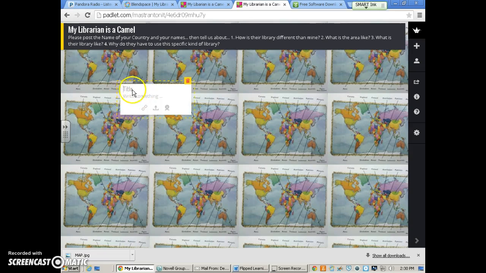on the screen. Where it says title here, that's where you're going to type the name of your country. Kenya is the one we did in class together, and I will put 3C class. And then you'll take your mouse and you'll go down to here where it says write something, and this is where you're going to put the text of all the notes that you and your partner came together.